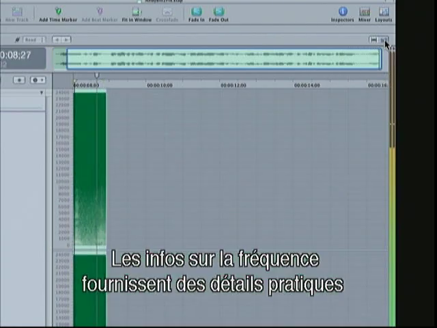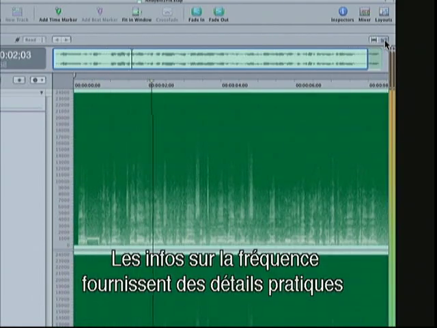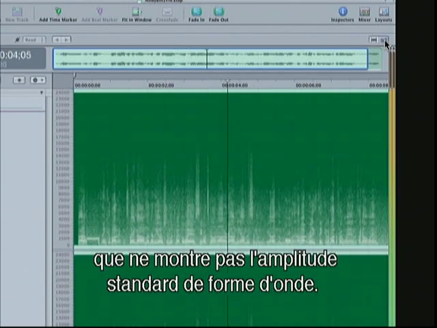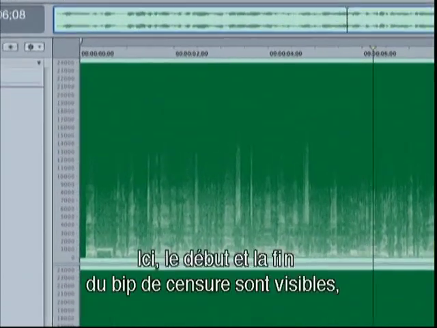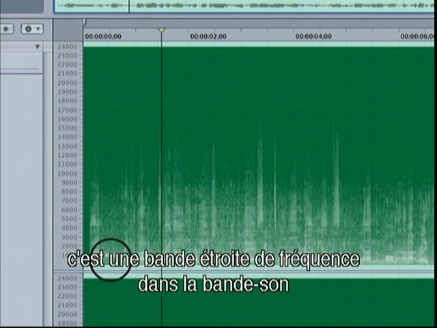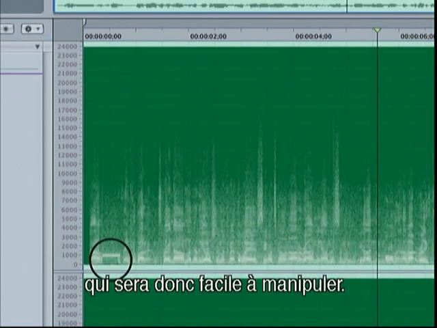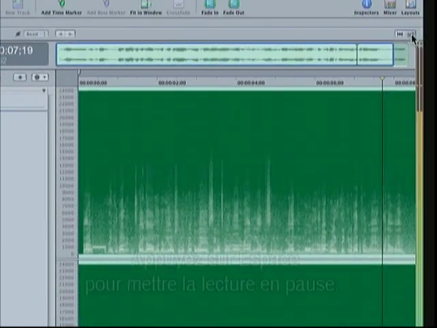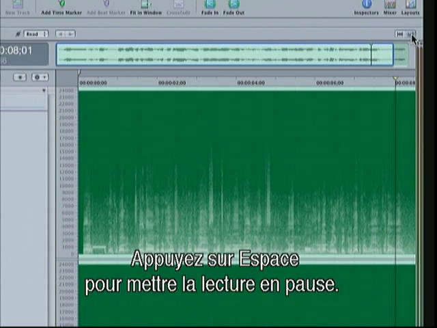Often, frequency information provides distinct editing cues not visible in the standard amplitude waveform. In this case, the start and end of the censorship bleep are clearly visible as a narrow frequency band in the soundtrack, making it much easier to edit. Press spacebar to pause playback.